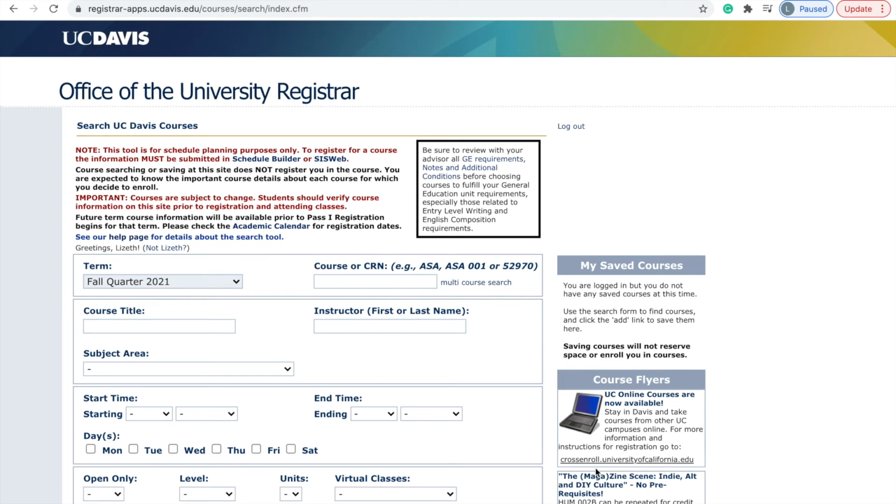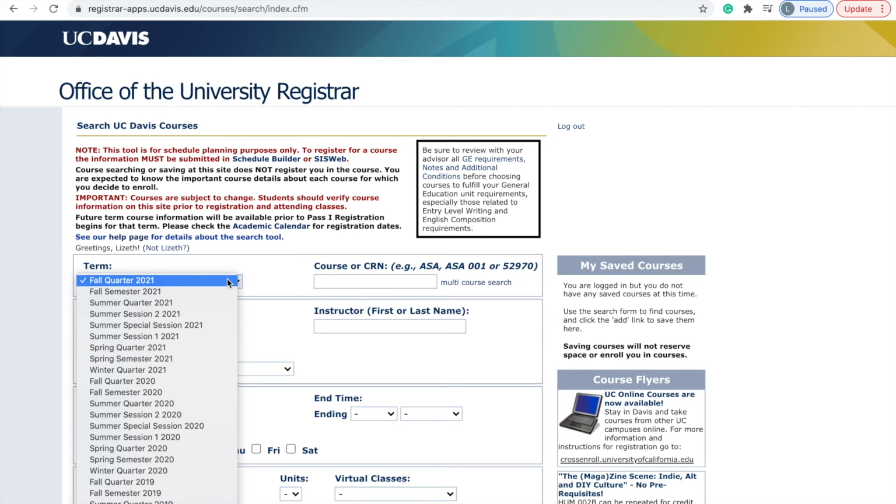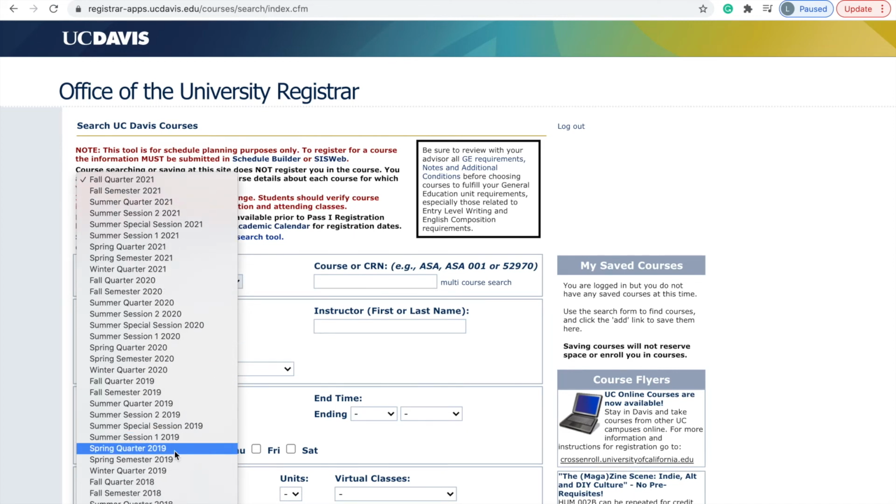So lastly, I'm going to talk about the class search tool that UC Davis offers. I think this is a good resource to look into when trying to find out if a class will be offered, because this gives you basically a whole list of all the classes that have been previously offered each quarter. So you can search, oh, I want to see whether this class was offered spring quarter last year, so it might be offered next year, but let me just double check, see if they have been consistent.